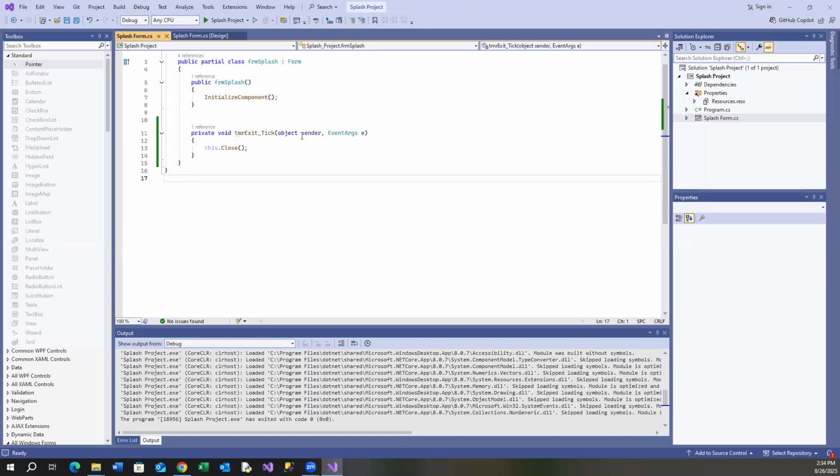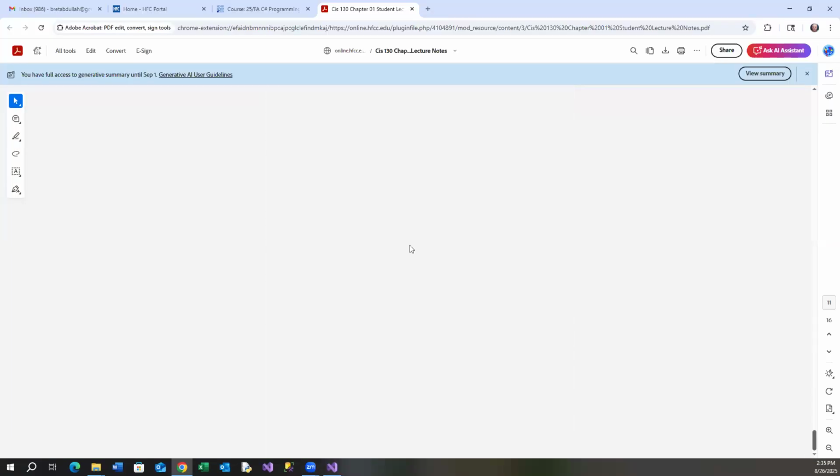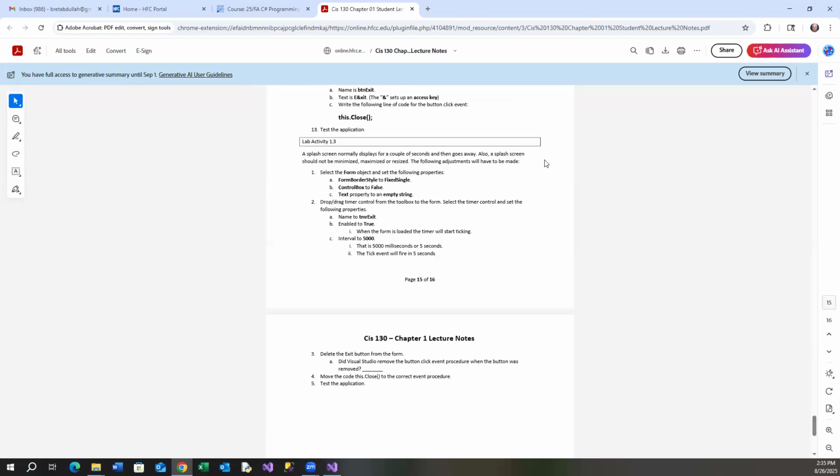So I want you to try this also. And really that concludes what we need. We've actually gone all the way to the end of our lecture notes. So please try this. Have fun with it. This will be a good start for you with Visual Studio and C#.